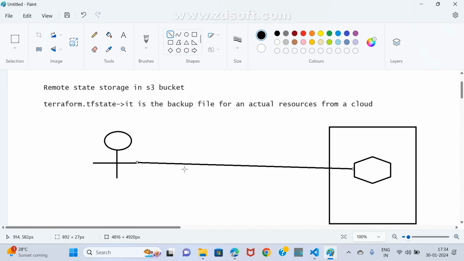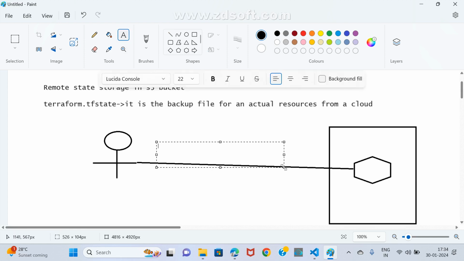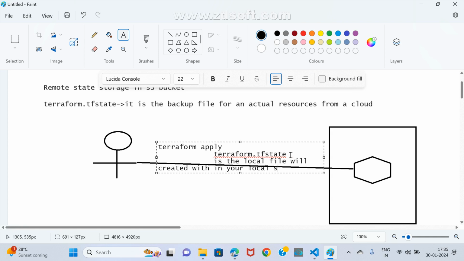We are very happy. Whenever you apply the command terraform apply, automatically it will internally create the terraform.tfstate file. The terraform.tfstate file is a local file, created within your local system. Everything is fine.